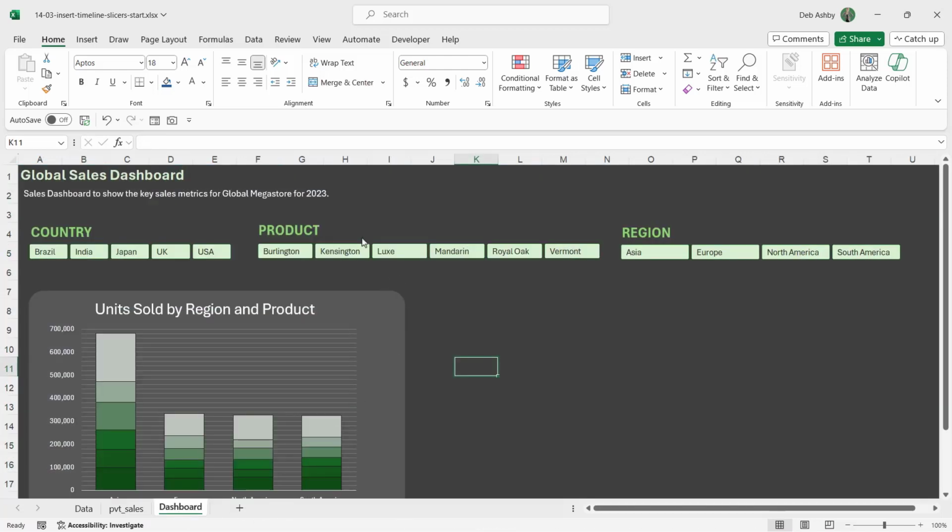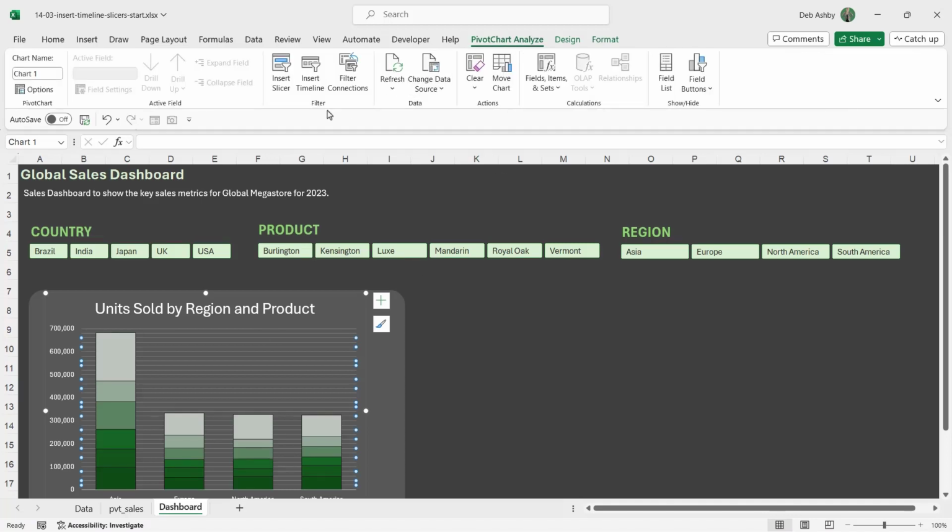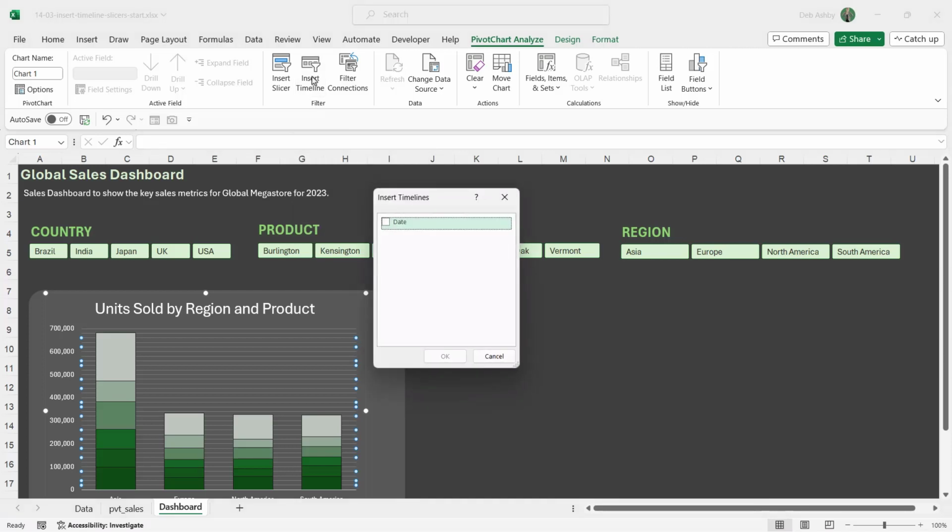If we go back to our dashboard, click in our pivot chart and go to PivotChart Analyze, in the Filter group, notice we have Insert Timeline. And you can see by the screen tip, it says use a timeline to filter dates interactively. So if we click on Insert Timeline, you can see that it only picks out the column that's formatted as a date. So if you click this and you don't have any field showing in here, but you know that you have dates in your original source data, just go back to that source data and make sure that that column is formatted correctly.